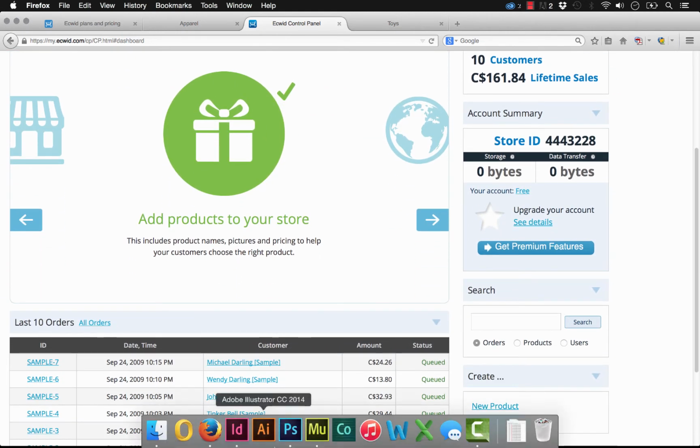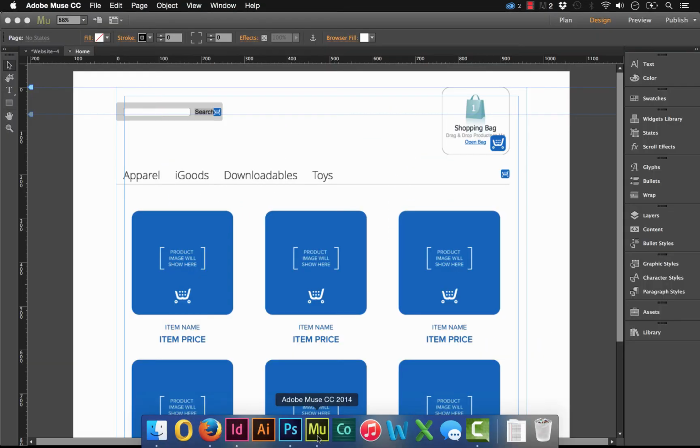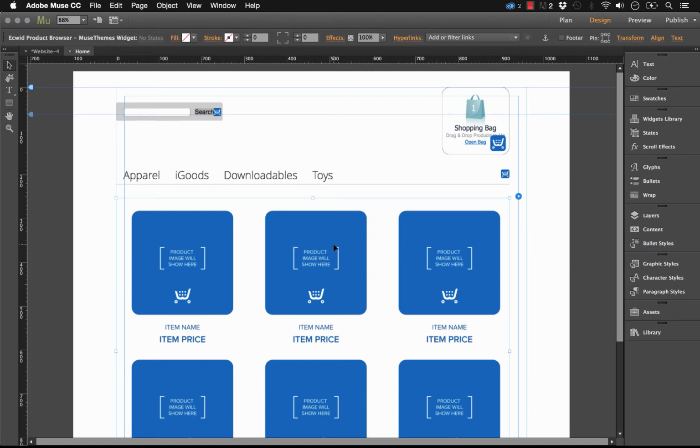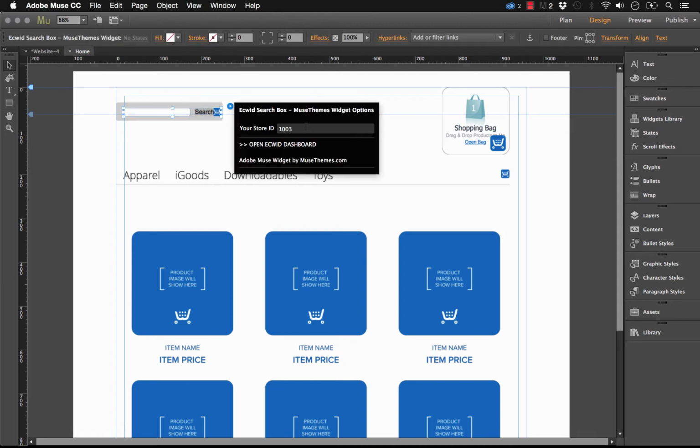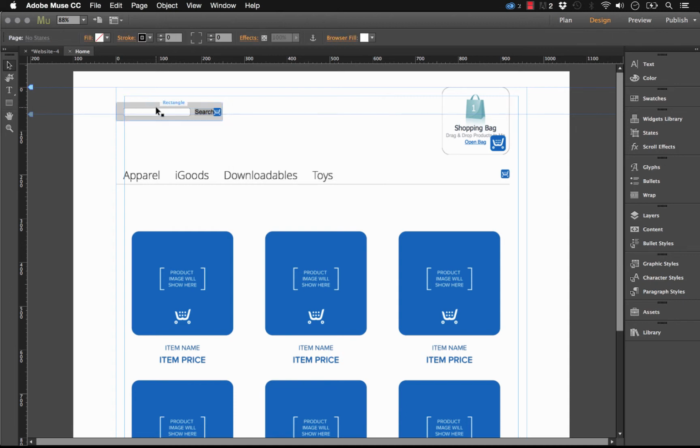Now that I've covered kind of how the Ecwid system looks on the back end, let's have a look at all these various widgets. Starting at the top left here, we have a search box widget, which allows you to just input your store ID, and that's the only option you have on this widget. When you have the search box widget in, it's going to display results in the product browser, which is this area below. Let me preview this in the browser and I'll show you how it looks.